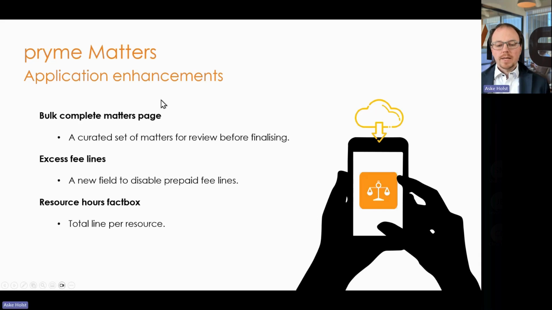For Pryme Matters, we add 3 new things: the bulk completion, a feature on excess fee lines, and the resource hours factbox. I'll skip the excess fee because that is not used by many, and those who need to know it, they know about it already. The bulk completion is quite interesting, especially if you're working with a large number of matters.